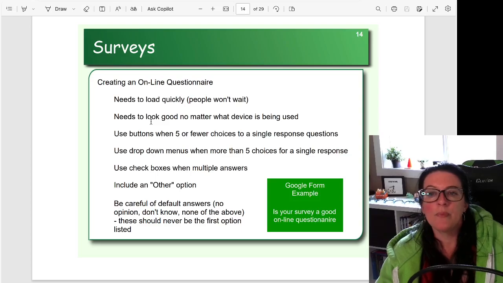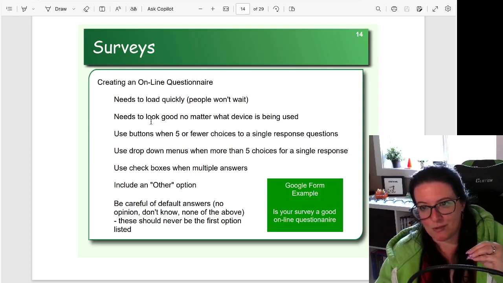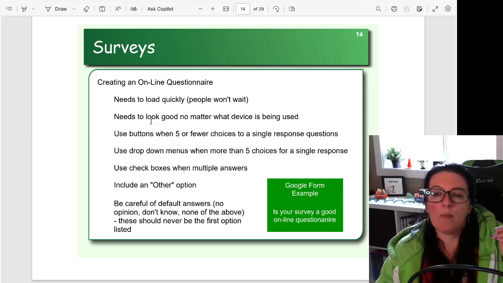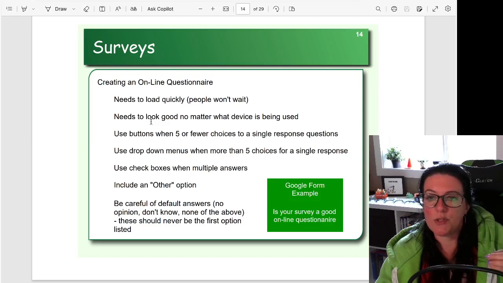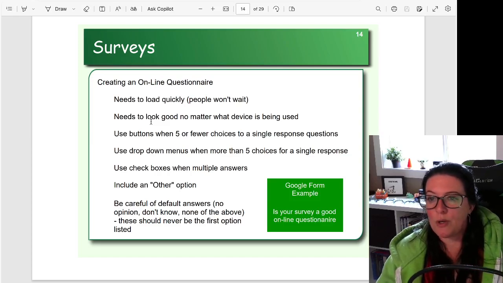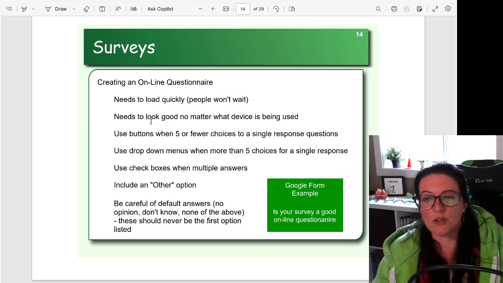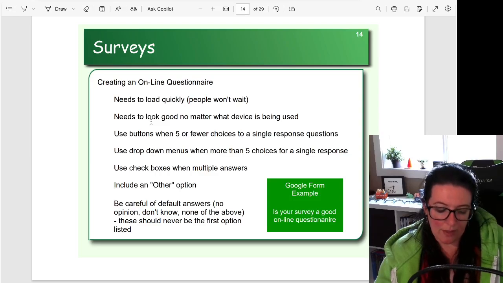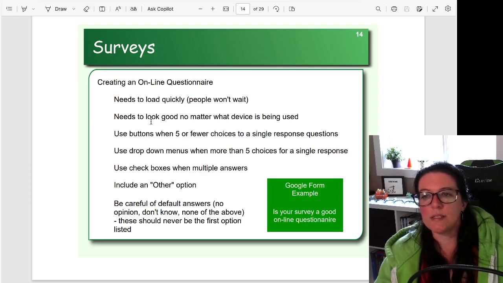If you are having it so that it is going to be a multiple choice where they pick one, then you're using buttons. Don't have more than 5 different options. If you have more than 5 options, then you need to switch to a drop-down menu when you are building your form. If you have multiple answers, then we want to use checkboxes. And if we're concerned that we may not have covered everything in those choices, then have an other option so they can write things in.